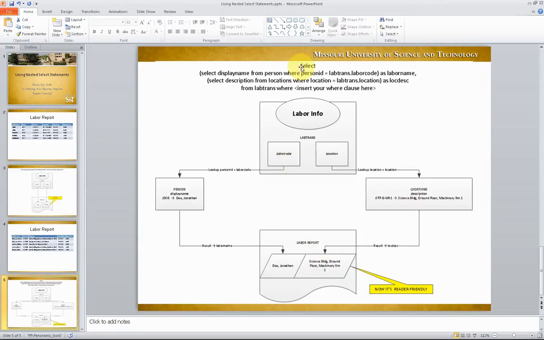If you see here above is a SQL statement saying select, and then this next part here, in parentheses, we're saying, okay, I want you to go out here, match this up, and grab this information for me from this other table. So just select display name from person, where the person ID equals labtrans.laborcode. So this here is the matching part. And then again, select display name. That is, once they match up, that's what we're going to grab and bring back. We're going to return with that.